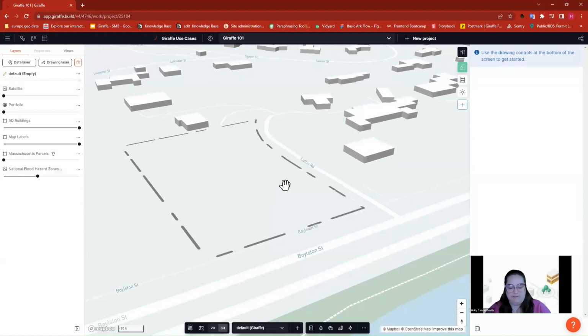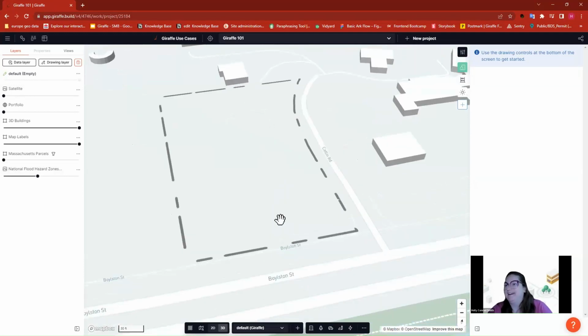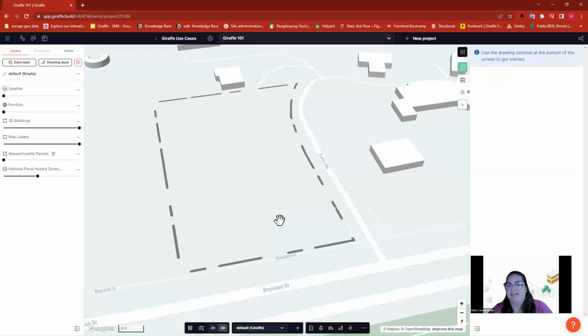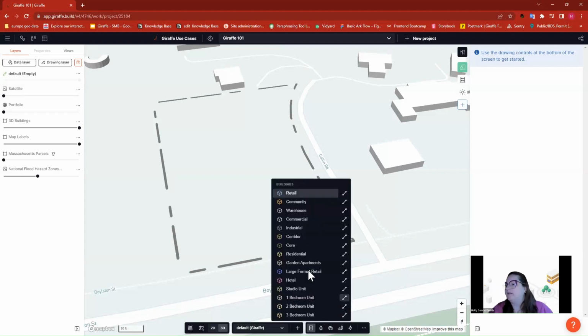Great. So now I have this project outline and I can start designing. So I'm going to dive right in with some of the drawing tools. The first thing I want to draw is a building. So I am going to click on the building tool, which is the first one in the row all the way to the left. And when I click on that, I see a list of different options. These options are the usages that are set up in your template.